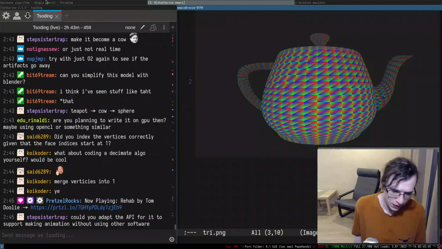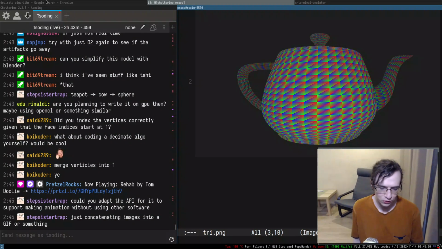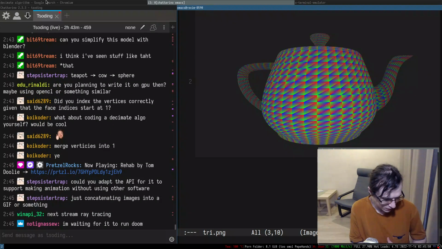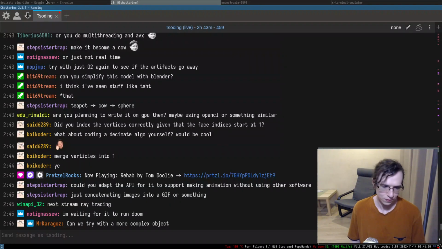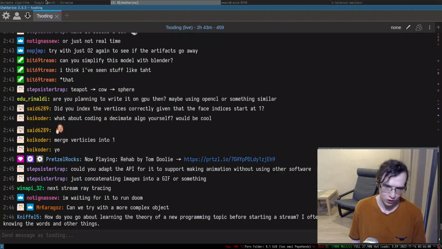Could you tap the API for it to support making animation without using other software? I can't, because I at least need to interact with the operating system, and the operating system is already kind of using a different software. Alright, so can you try more complex objects?